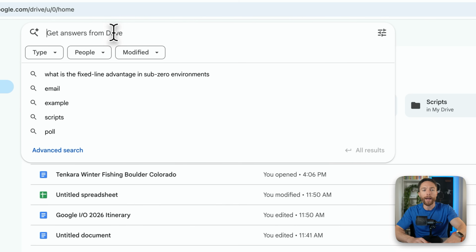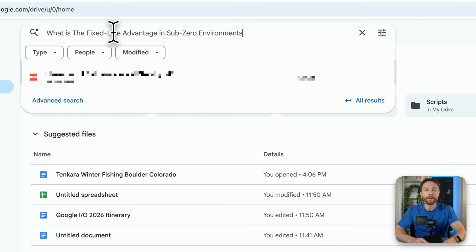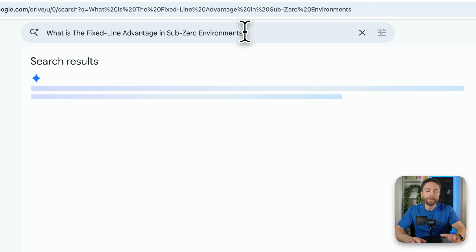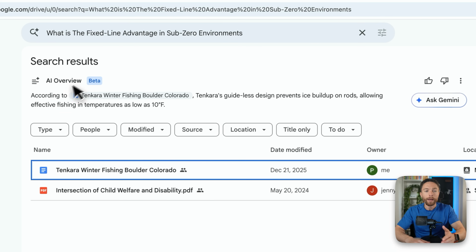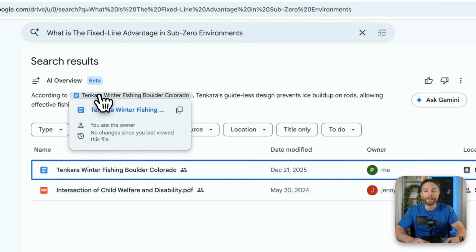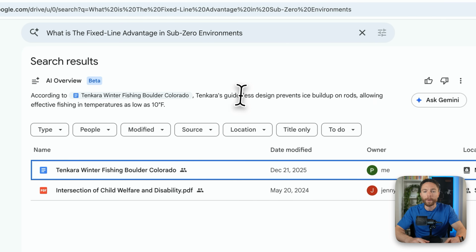So for instance, I know I have a document in here that talks about fly fishing. So I'm going to ask the question, what is the fixed line advantage in sub-zero environments? It's a very specific question, but submitting that, it's not only going to return the document that has that result in it, but it literally gives me the answer up here at the top with a citation to that document. And if I want to do a follow-up, I can just click Ask Gemini right here and actually use Gemini itself to ask a follow-up question about this. And as someone who's always really struggled with search in Google Drive, I am very excited for this little feature.